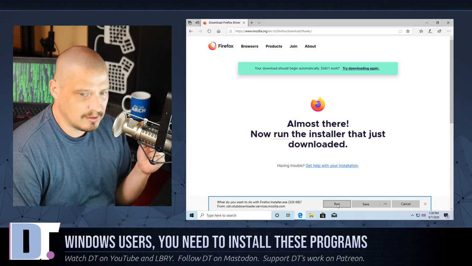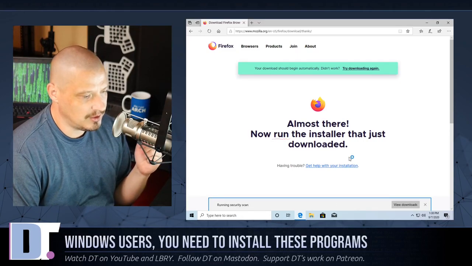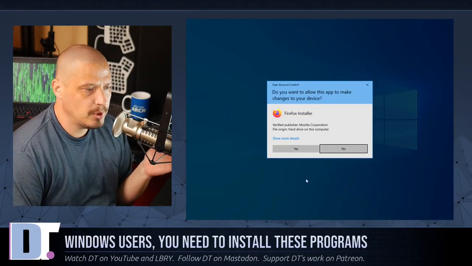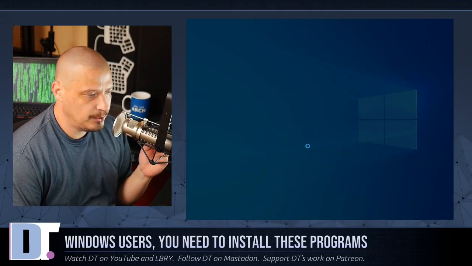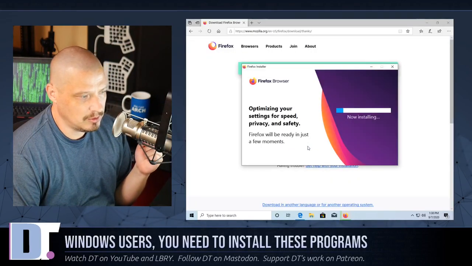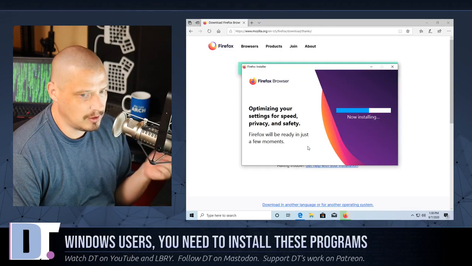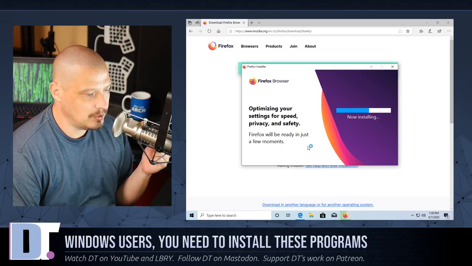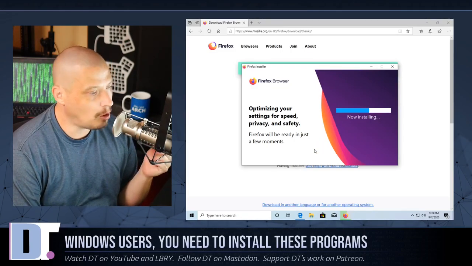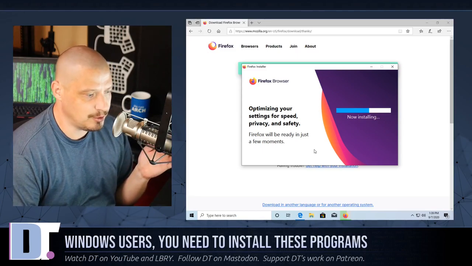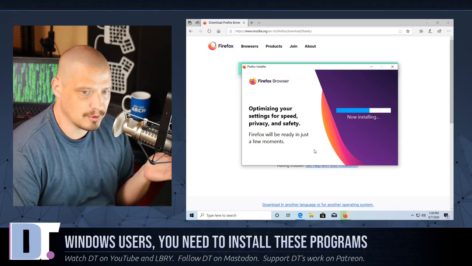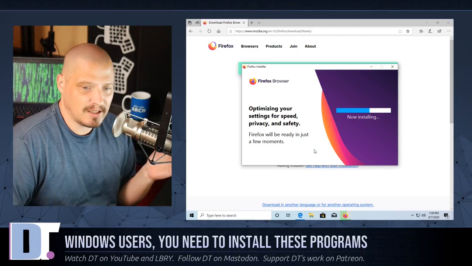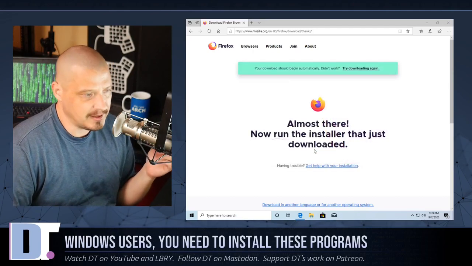And we have to give Windows permission, I guess, to run this executable. Do you want to allow this app to make changes to your device? Absolutely. I want Mozilla Firefox on this computer, and then I want to get rid of Microsoft Edge if at all possible. Now, Microsoft may prevent you from actually removing the Edge browser from Microsoft Windows, but at least I can probably remove the icon from the desktop and from the bar.